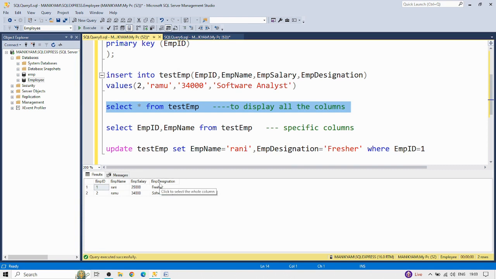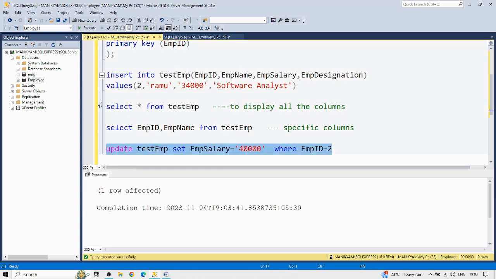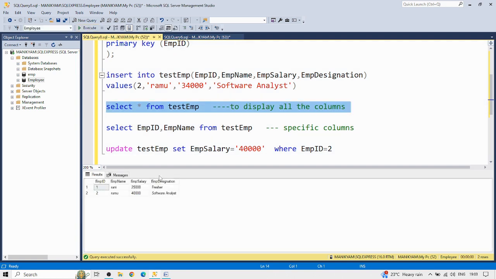In this way, we need to update. Or if you want to update the employee salary for employee 2, yes, we can. We have to give employee 2 with employee salary for the second row. I'm updating the salary with 40,000. Yes, for the second employee ID, I have executed employee salary as 40,000.